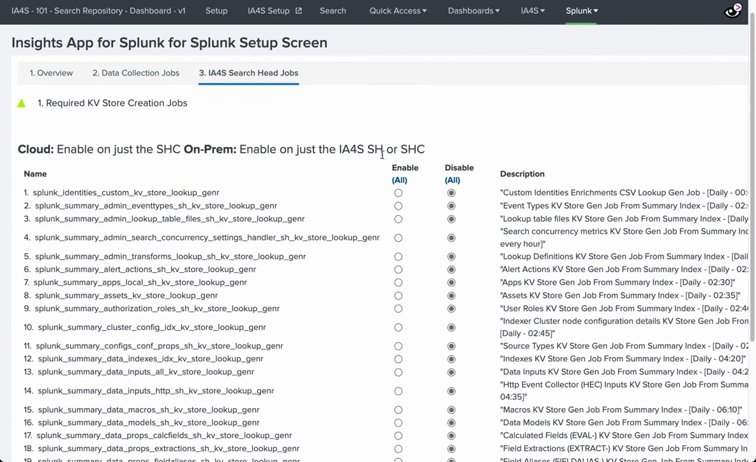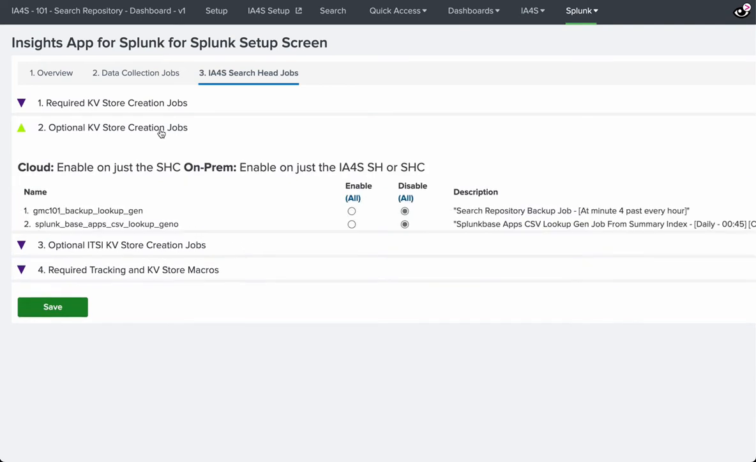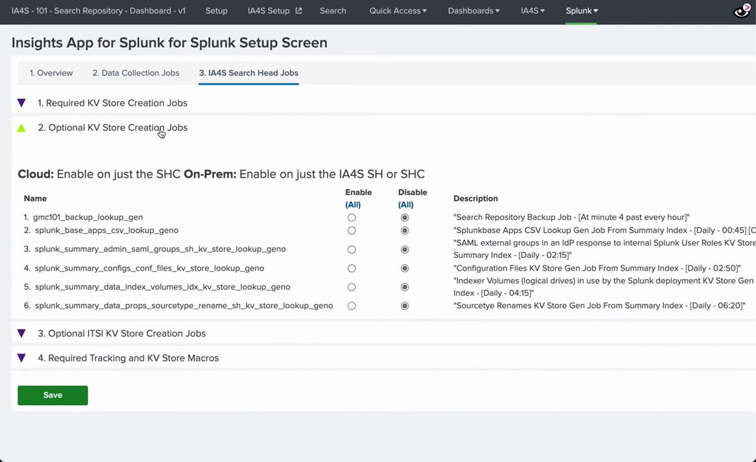For on-prem, remember we talked about 2 servers, the monitoring console and a dedicated search head or search cluster for the app. So I would say you just need to enable that on that server, whatever server that is for on-prem customers. The optional, same exact explanation, only on the search cluster for Splunk Cloud customers, and only on the IA4S search head or search head cluster for on-prem customers.